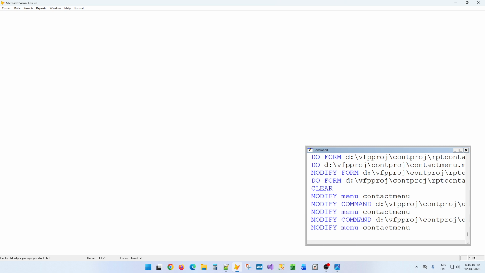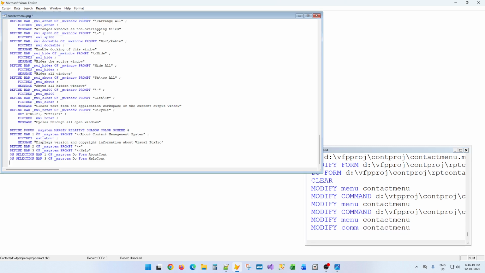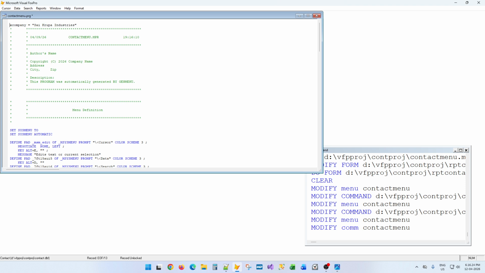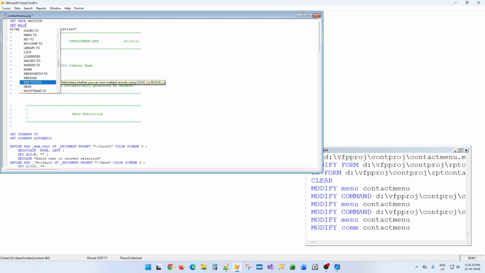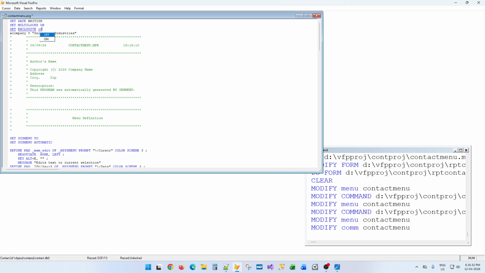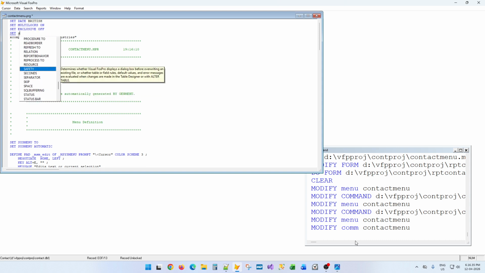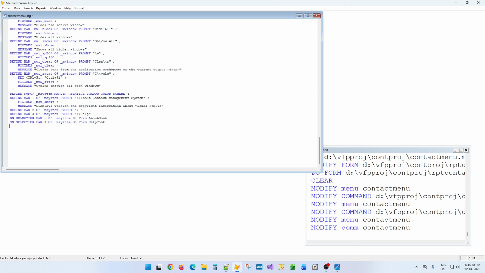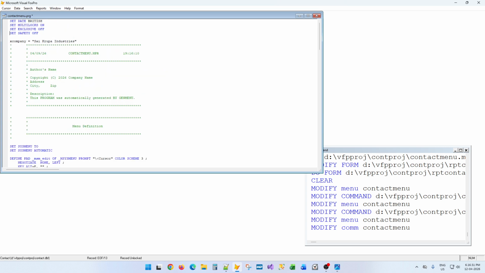And just write down here contact menu, and this is the PRG file, and write down whatever changes you want to make, like set date British, set multilocks on, set exclusive off, set safe off. All these settings you write here. Understood? That's why I'm telling you about this process called the menu process. We want to copy the menu file entirely here, then it will go safely. So work according to this way.